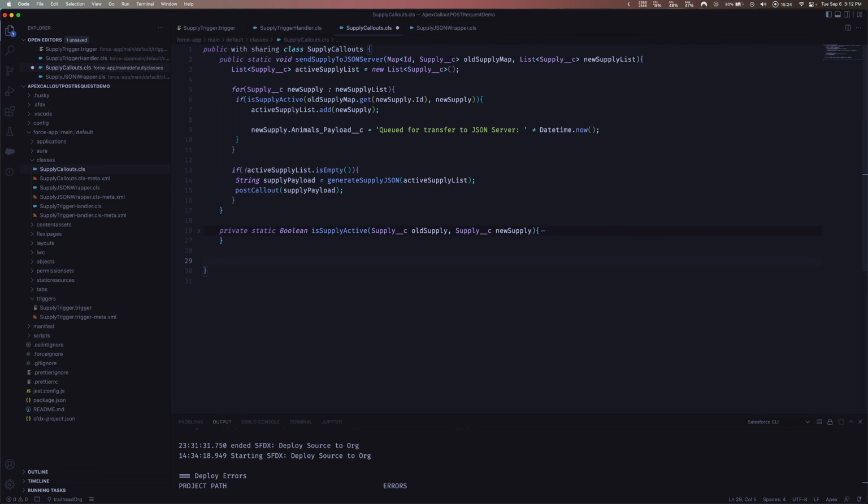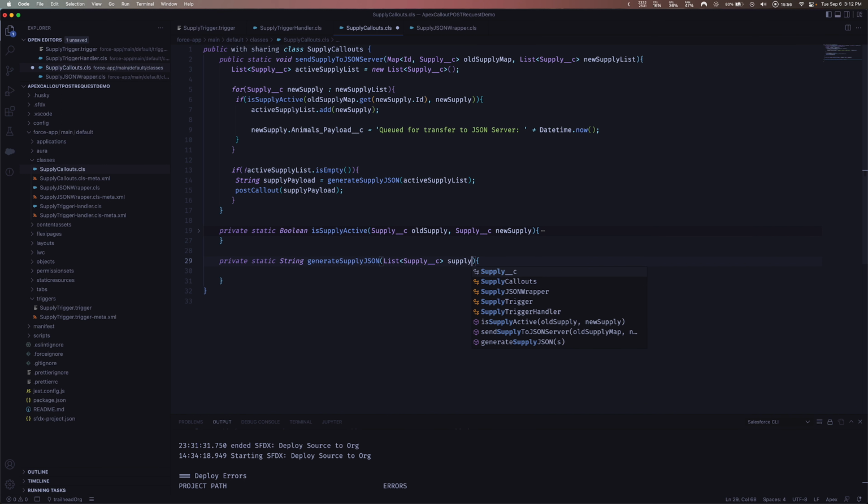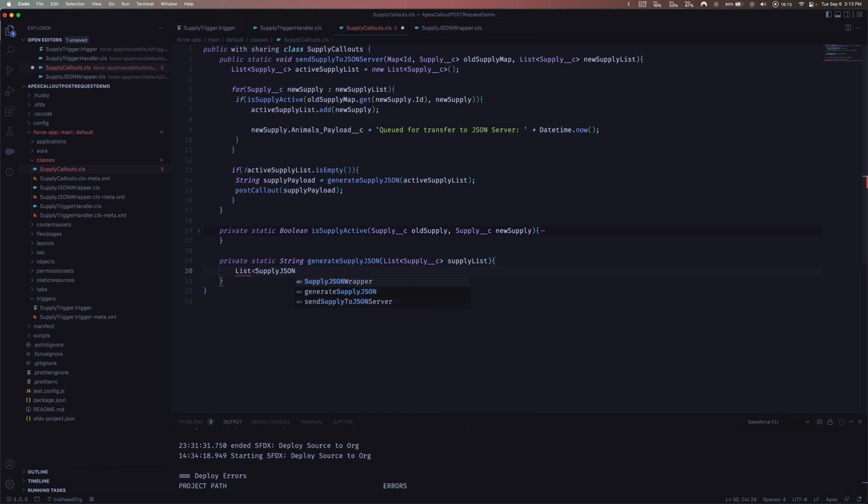Anyways, now let's go ahead and define our generate supply JSON method. So another private method, and I'm making these private because I don't expect these to be called outside of this supply callouts class. So it is private static, and it's going to return a string, and it's called generate supply JSON. And in here, we are going to expect to receive a list of supplies, and we can just call this supply list. Doesn't really matter. Okay. So to start off, we're going to create a list, and this time we're going to make a list of supply JSON wrapper, and what we're going to be using is that supply class.